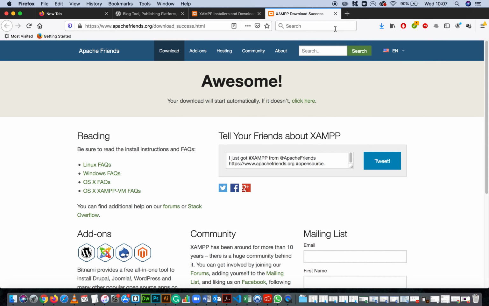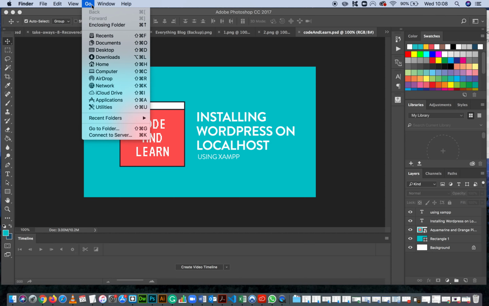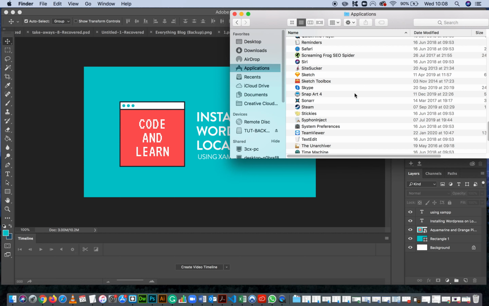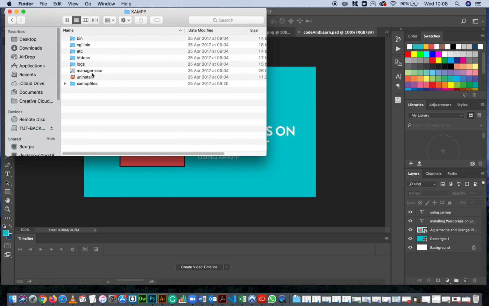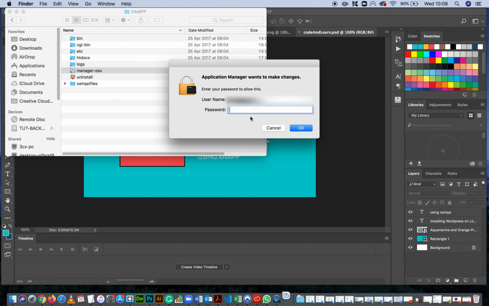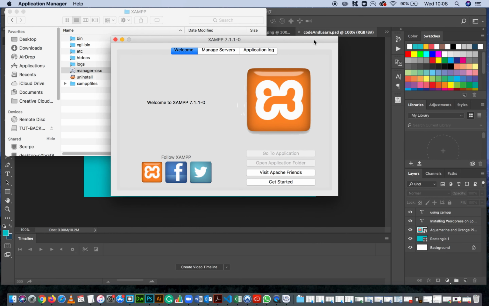I already have mine installed, so I'm just going to head over to mine quickly. So to access Xampp, what you would want to do is go to Applications, and you'll find it all the way at the bottom. Find a Xampp folder there, and what you're looking for is this manager. Just double click on that. It's just going to request a password, and there we go.